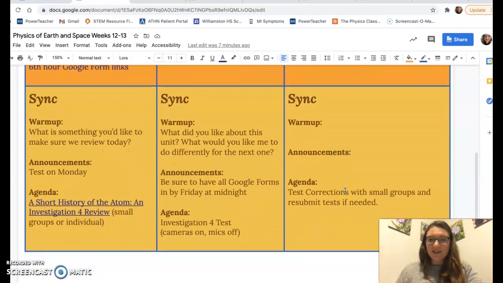And then during sync time, we'll do test correction. So I'll have your grades in for you, and you can work on stuff either in small groups or with me if you'd like to during that time.